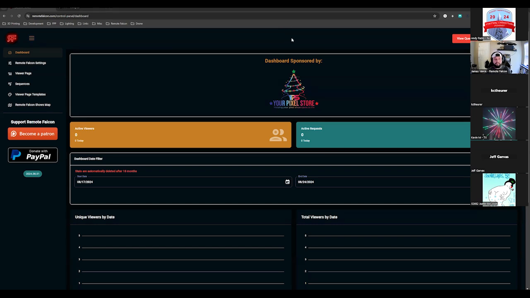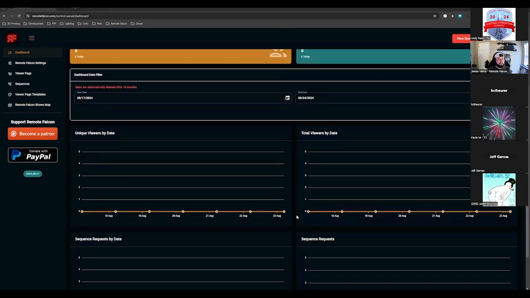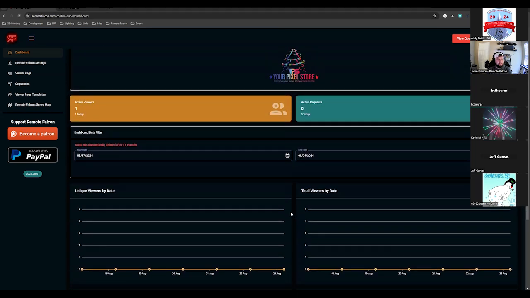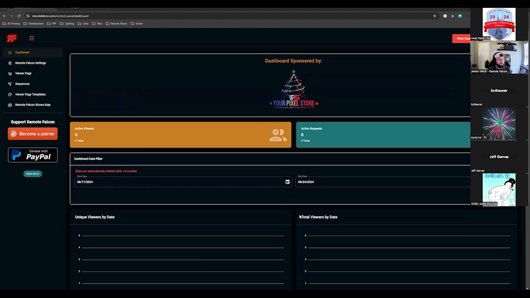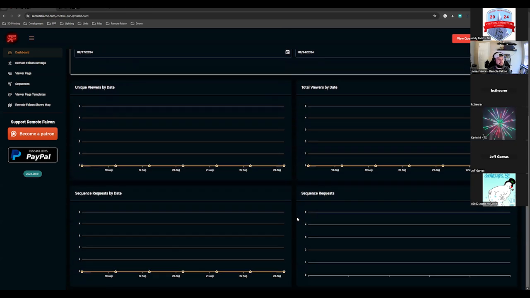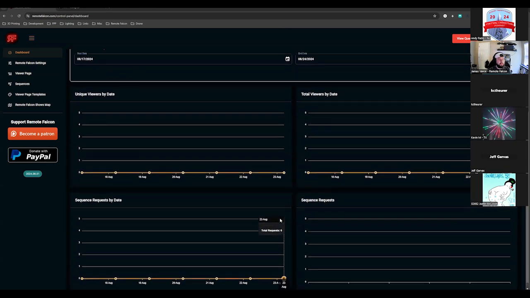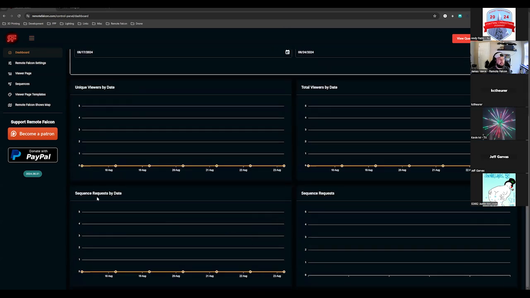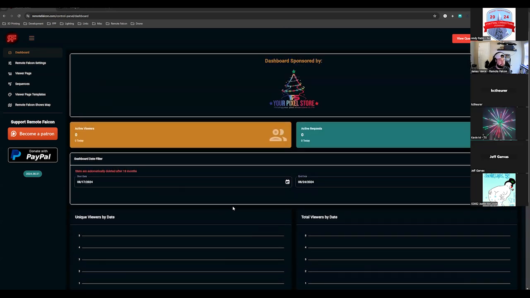Once it's up, there's nothing there right now because we're going to cover that. Once it's up, feel free to go to it, click around, look at different things. Once you sign in, the first thing you'll come to is a dashboard. And after signing up, the dashboard isn't going to mean a whole lot. But once you start getting sequences in there and people start making requests and stuff like that, then this will start to populate with information, how many viewers you get to your site, how many sequence requests you get.